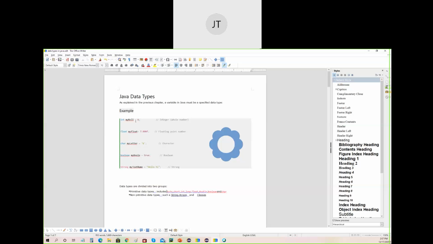Here this one is int myRoll equals 6. It's an integer, a whole number. myRoll is the variable name, int is the data type, and 6 is the variable value of the int data type. And float myFloat equals 7.999. myFloat is the variable name and float is the data type, and for a float we need to indicate it with an f. It's a floating point number.